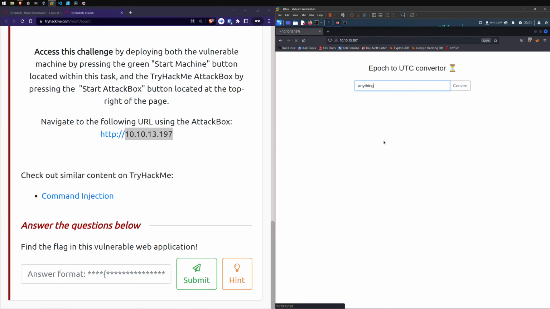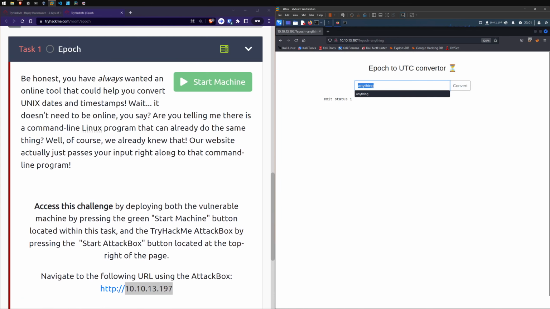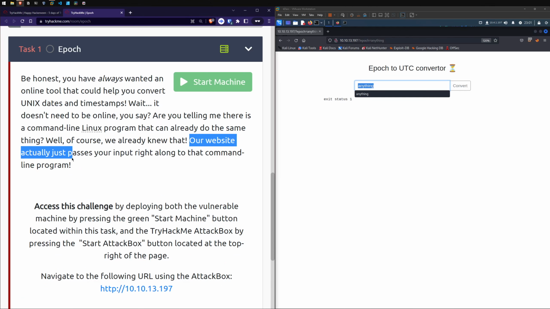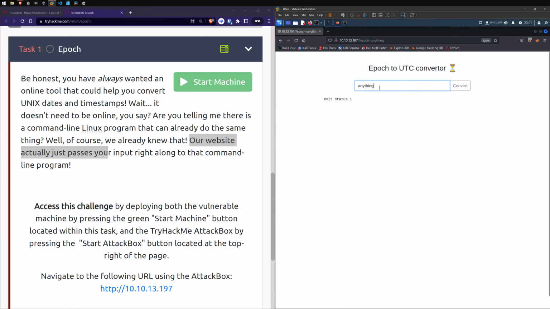What do we actually got here? So we can type stuff in and we get our output here. I don't know if we're supposed to look at a JavaScript file or what. This has something to do with the fact that our input's going straight to the command line. So can we just type in any commands? Can we type a binary? So we're only getting exit status code 1.